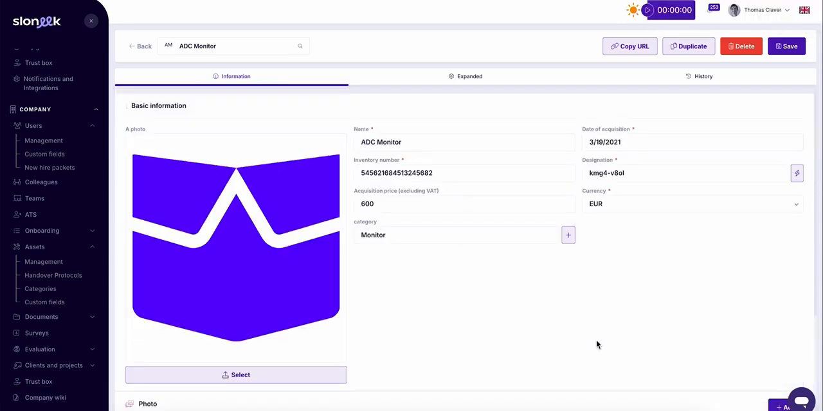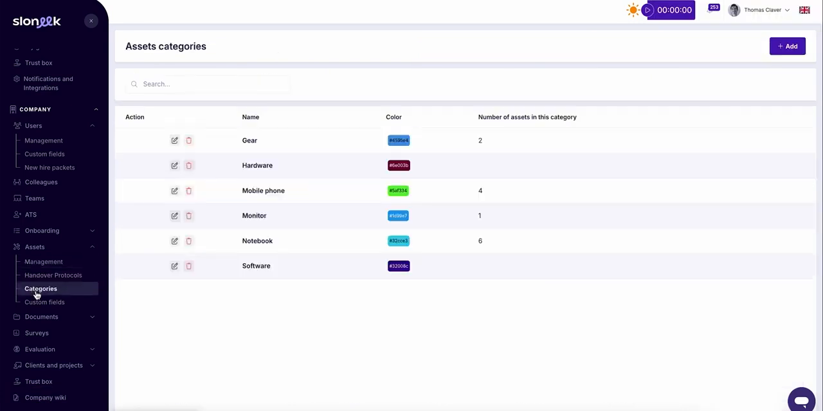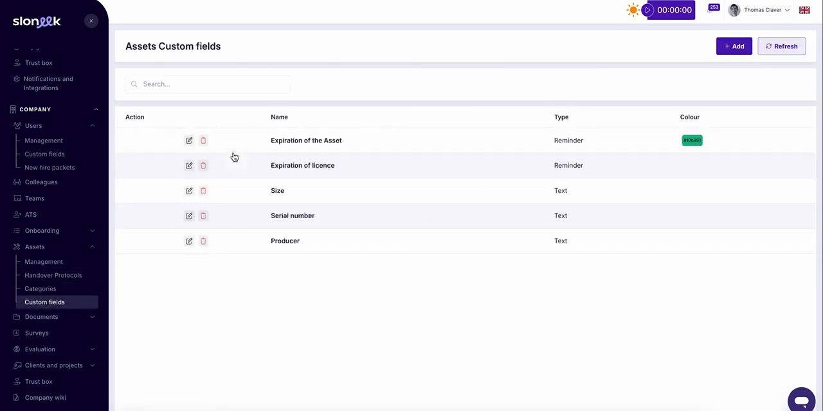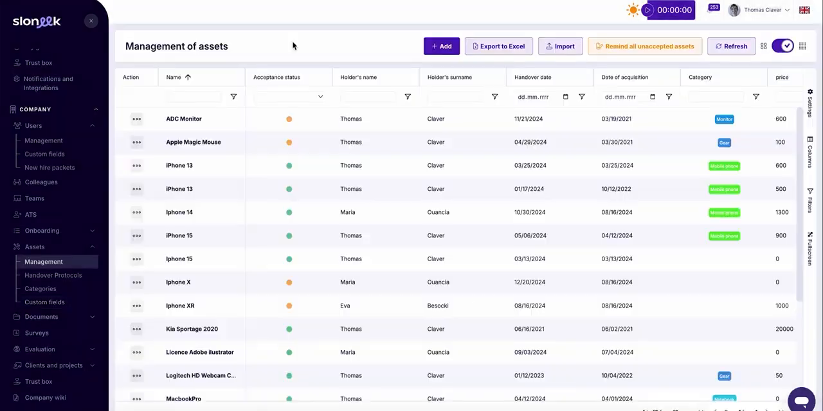There is one more cool feature you should know about. Apart from the possibility to create asset categories to group them into logical units, you may create custom asset fields. These are very similar to the custom user fields that you're already familiar with. Do you need to keep track of when the assets or licenses are expiring? Do you need to specify the size of the protective clothing? Or would you like to add a manufacturer of the asset? Create your own fields that will be visible in all assets.